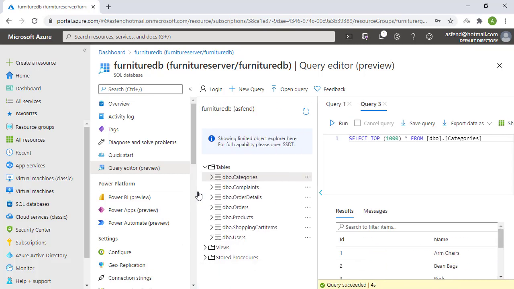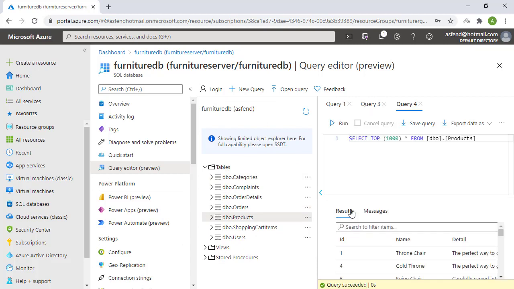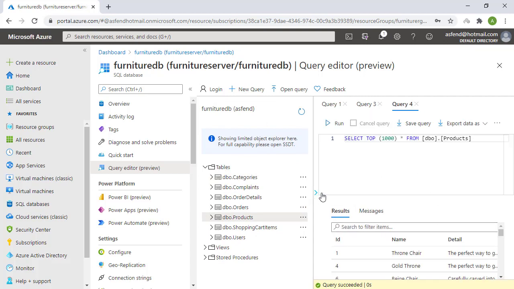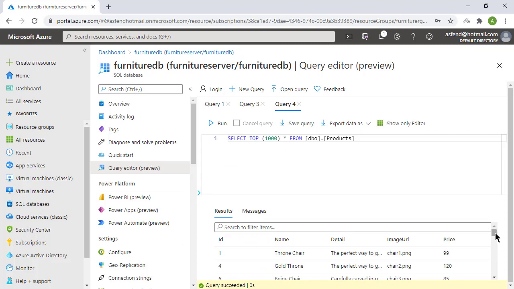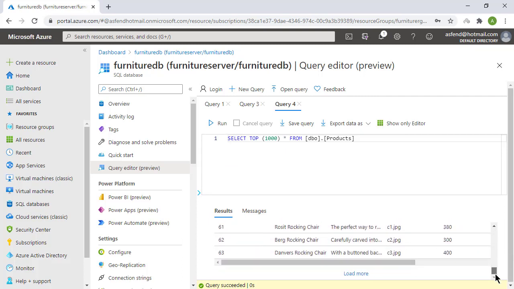Similarly, we can go to the products table and view the data. So we added some dummy data inside our Azure SQL database. And this will make our life easier when we consume the RESTful APIs.